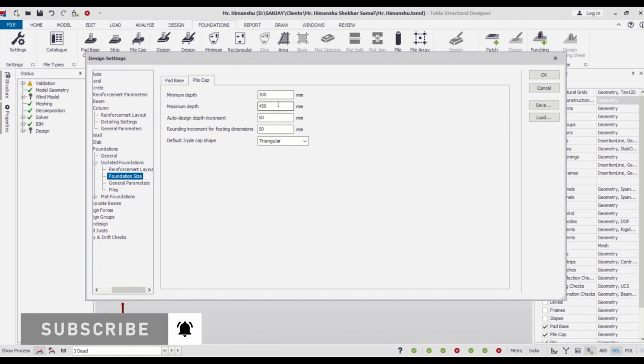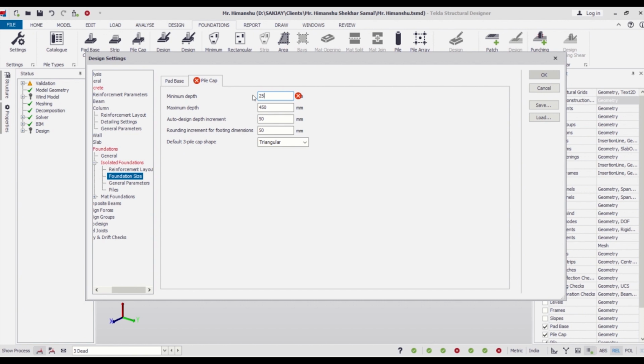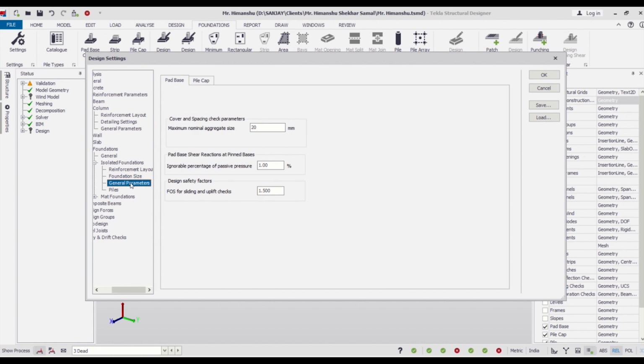Then pile cap, maximum depth, minimum depth. We can change all these depths as per our preference. So let us fix a minimum depth of 250 mm and maximum depth of 450 mm. General parameters we can also change. So this is cover and spacing check parameters.